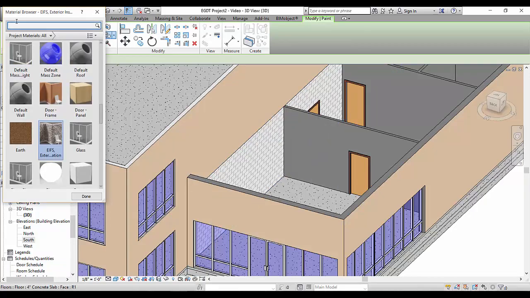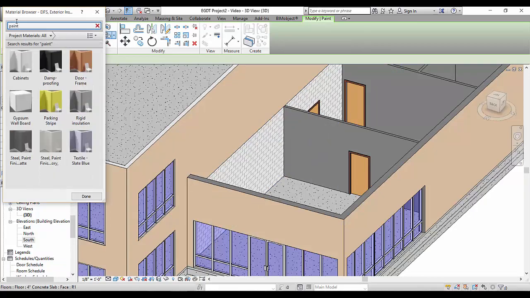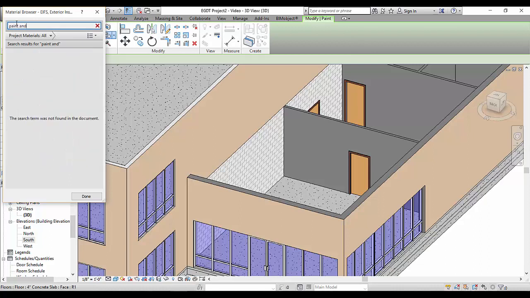If I want to find a different material and just type in paint in the search right here, there's some different paints that come up, or I can get into the material dialog box and work with paints and coatings in there and add different materials. One of the materials is a paint and coatings, and if you search right now, it's not there.